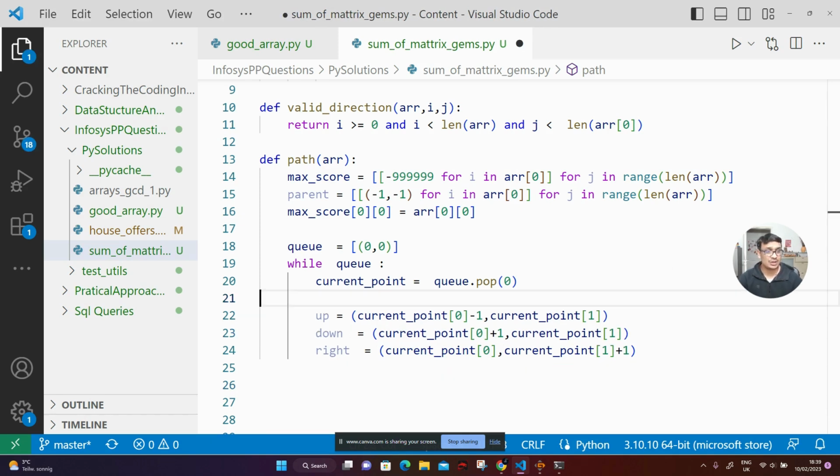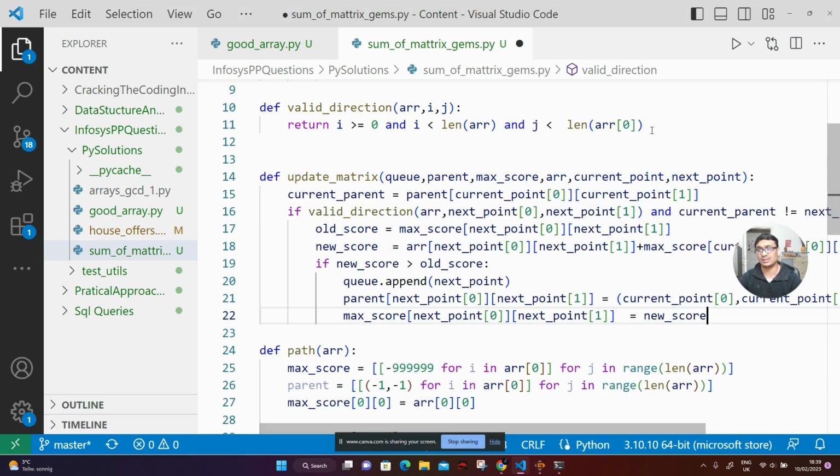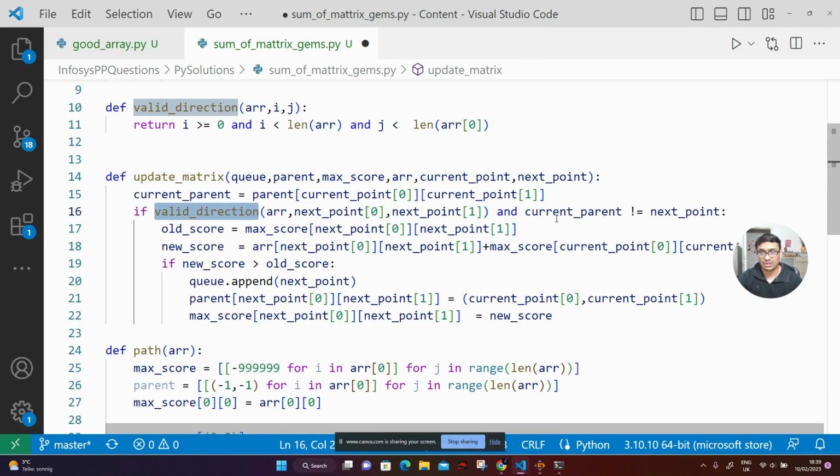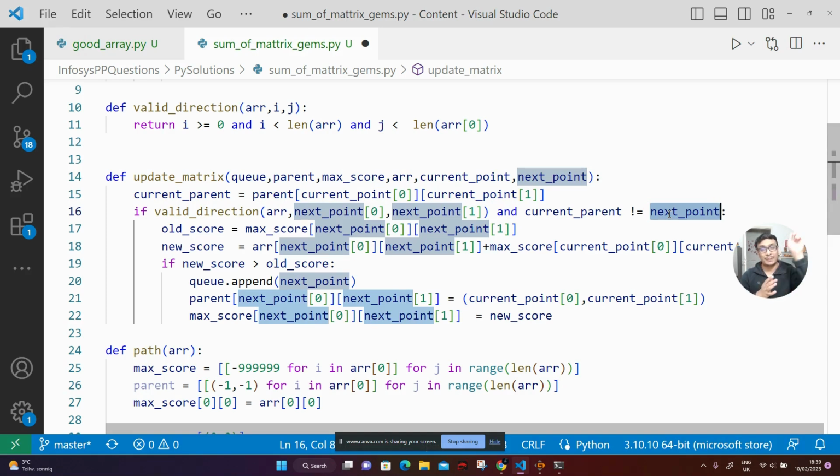Now I'm going to write a function to update the matrix, and this is the most important function that we need to discuss. To write that function, what I'm going to use is the parent. So what is my current parent, if that's what we are calculating, right? In the parent matrix, we are storing what we got updated from. Then the valid direction. So valid direction and the current parent is not the next one. These are the two things that we are checking: first that we are moving in a valid direction, and that we are not updating the same cell we got updated from, which is our parent.